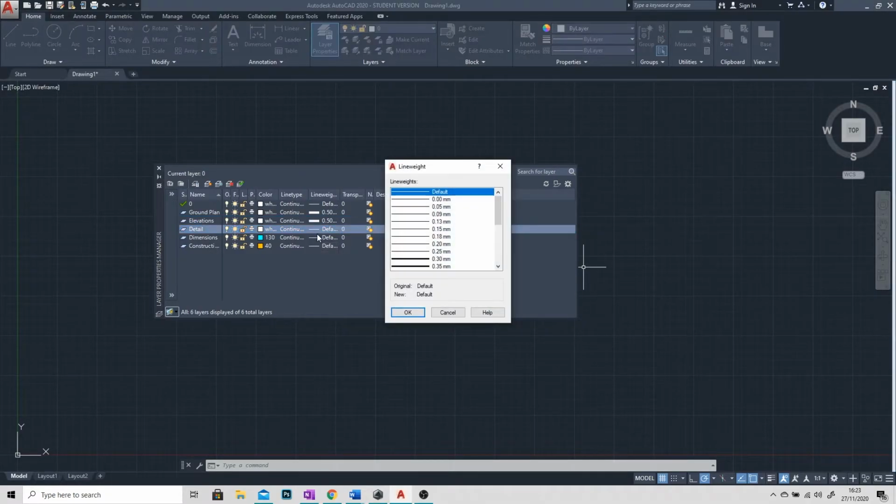For the detail, you see that currently it's set to default, and I think that default's something like 0.35. I'm going to change it to 0.25 here.